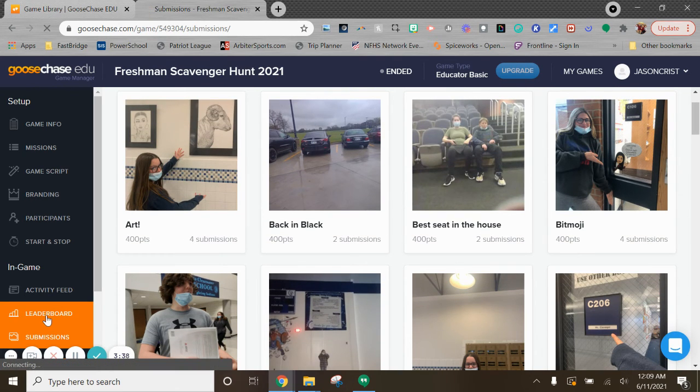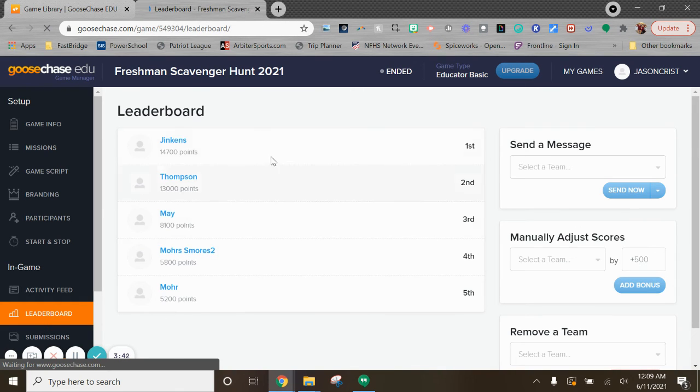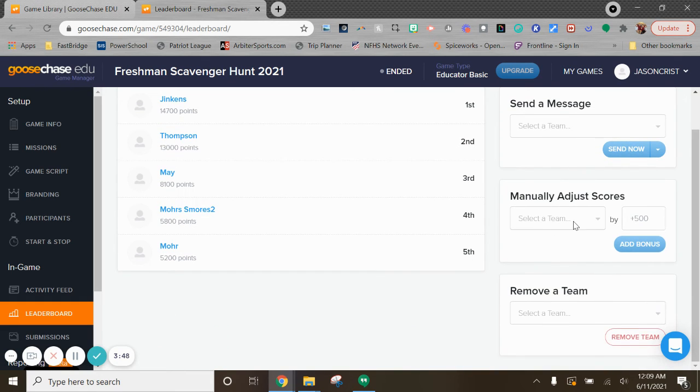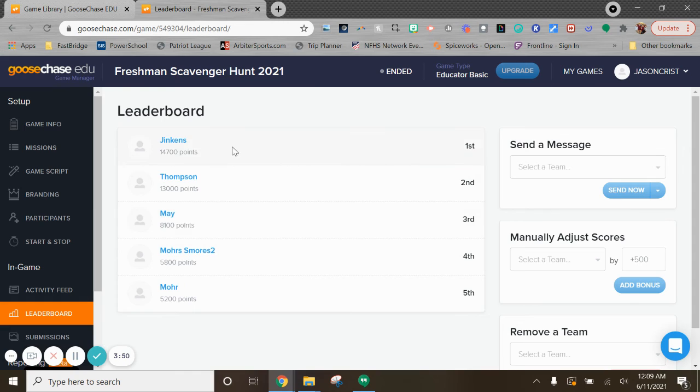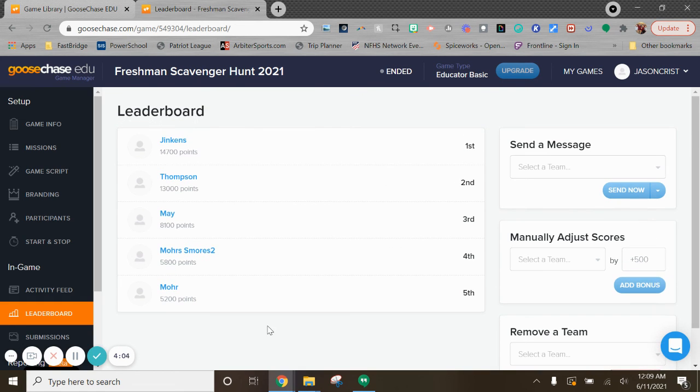Also, the leaderboard at the end: if you go over to the leaderboard, here we have the final scores and you can see the final leaderboard. I can send messages to teams, or let's say I find out there was some cheating afterwards. I can come in and manually adjust team scores here if I need to, or I could add a bonus. I could subtract points, or if I need to, remove a team.